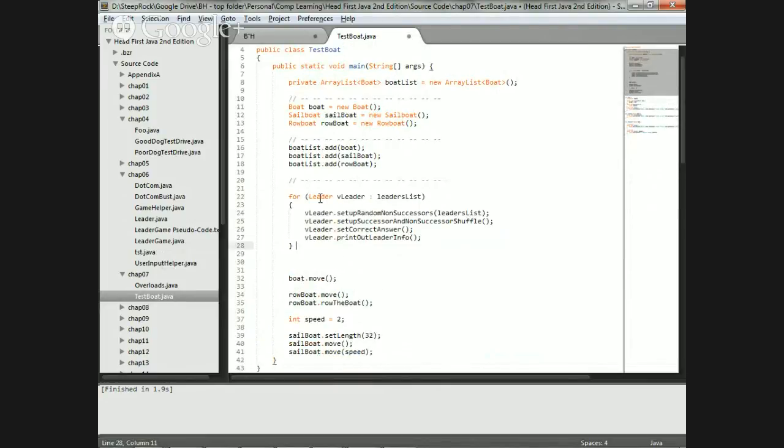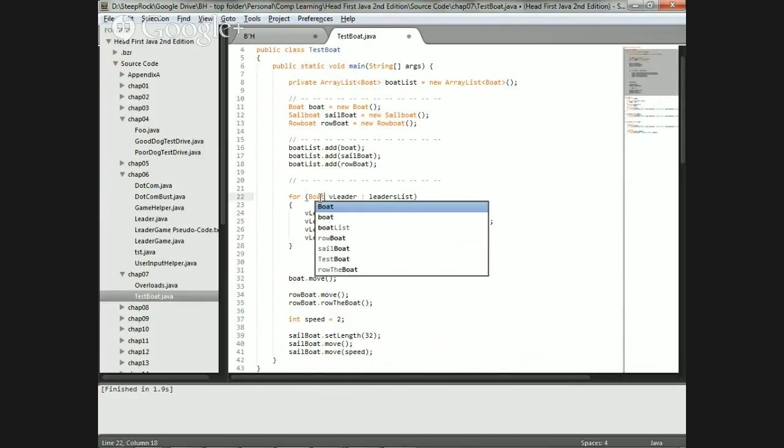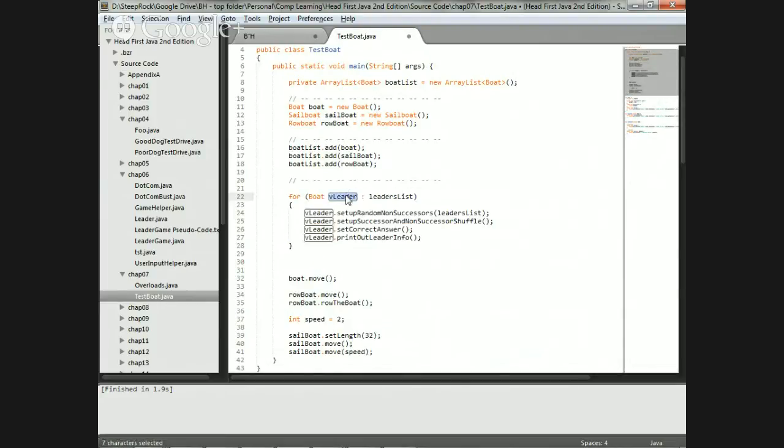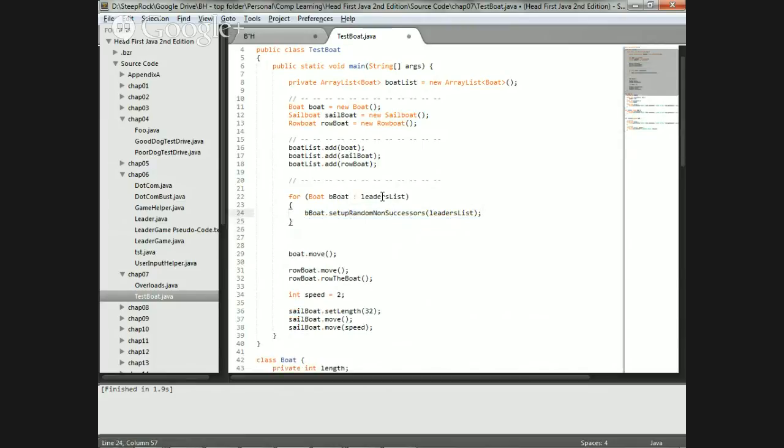This should be both. This will be both. And then the loop over the boat list.